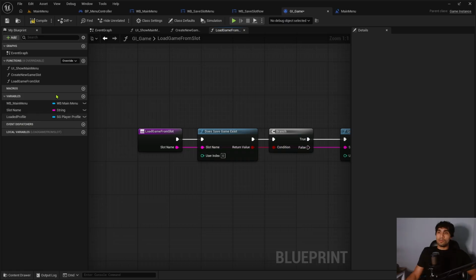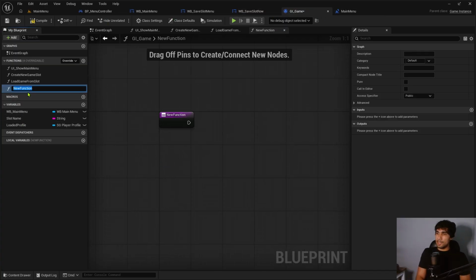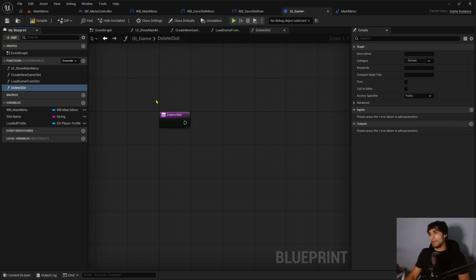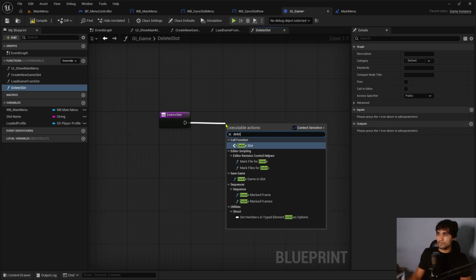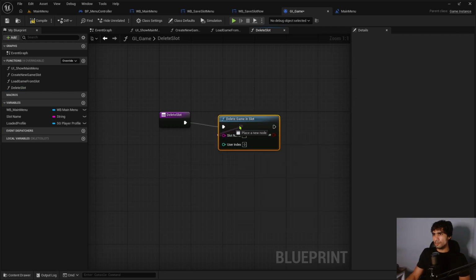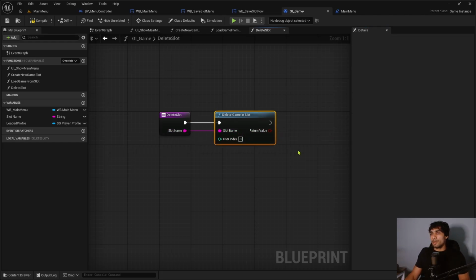All right. So the last thing that we wanted to do on that save slot thing is that we want to delete previously held data in those slots. So I'm just going to create delete slot, and in this delete slot, really simple, delete game in slot. Same thing. Slot name. Drag that in there, and super easy.